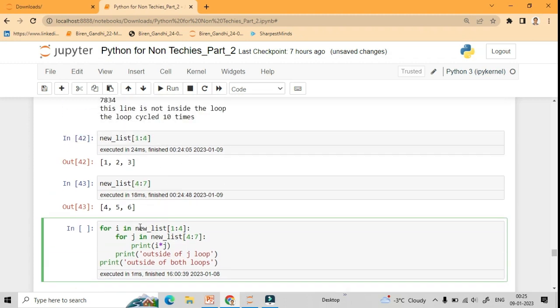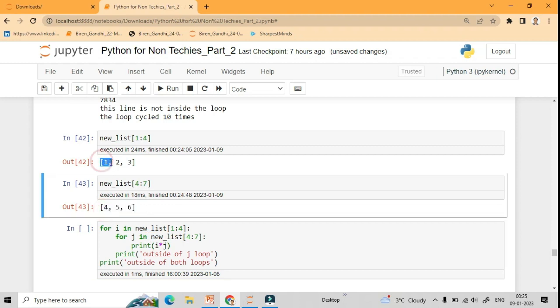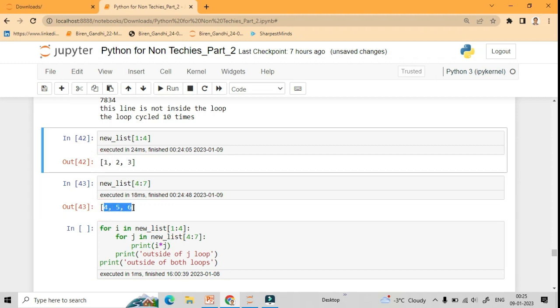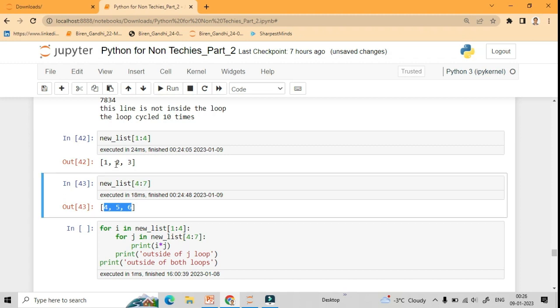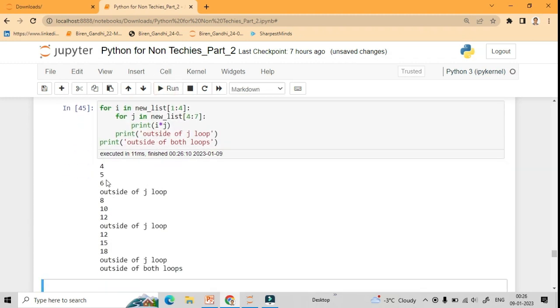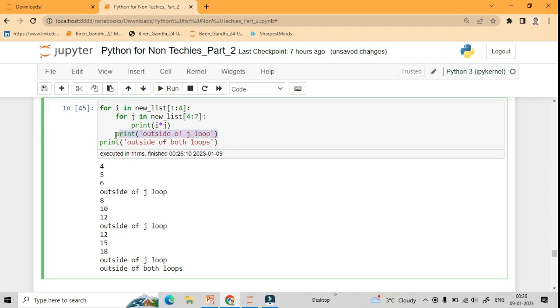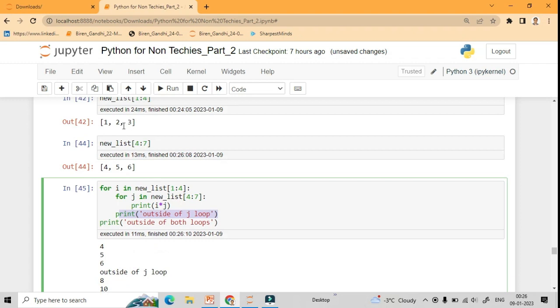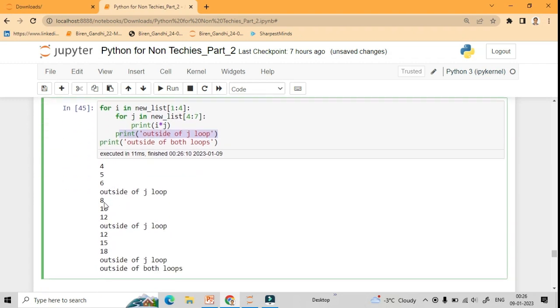So when we execute it, we are actually going to get how many values? In your i loop, we have total 3 values. And for j loop, we have total 3 values. So for each value in i, it's gonna repeat the j loop 3 times. When we run this for loop, we're going to get 4, 5, 6 outside of j loop. It has come out of the j loop. Again, i has taken value 2, which is multiplied with 4, 5, 6. So it's 8, 10, and 12.